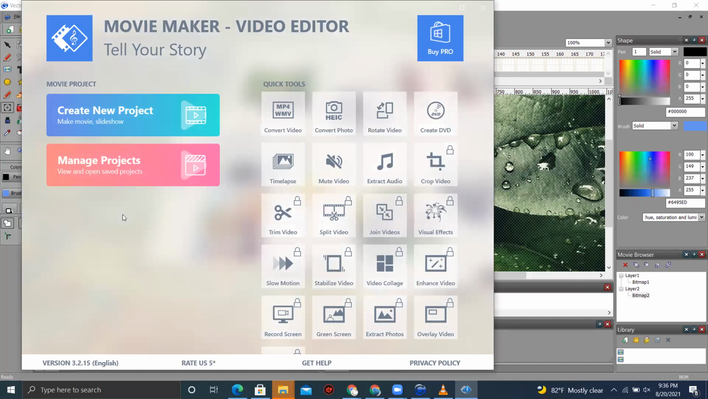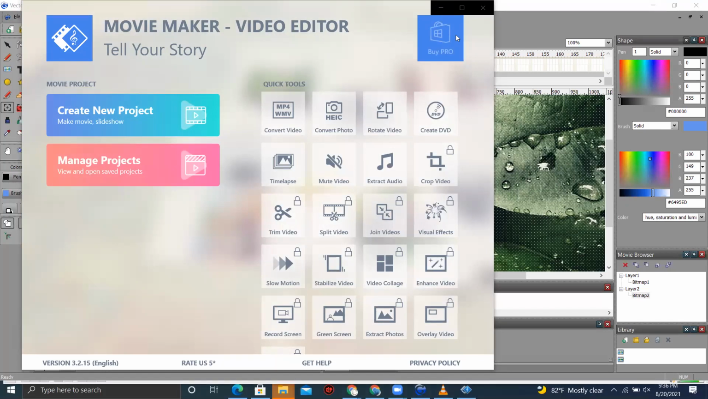Right, it has some nice effects, you can see, but the thing is, this is a trial version. So you can see the Buy Pro is there. In the trial version, some features like convert video, convert photo, rotate video are there. But crop in, split in, join in, visual effects, slow motion, stabilizing, those things are also added. It's really nice because unlike the earlier days, the Pro version, right? Pro version has so many features. Yes, there's a small one with some editing possibilities, but this has more effects, right?